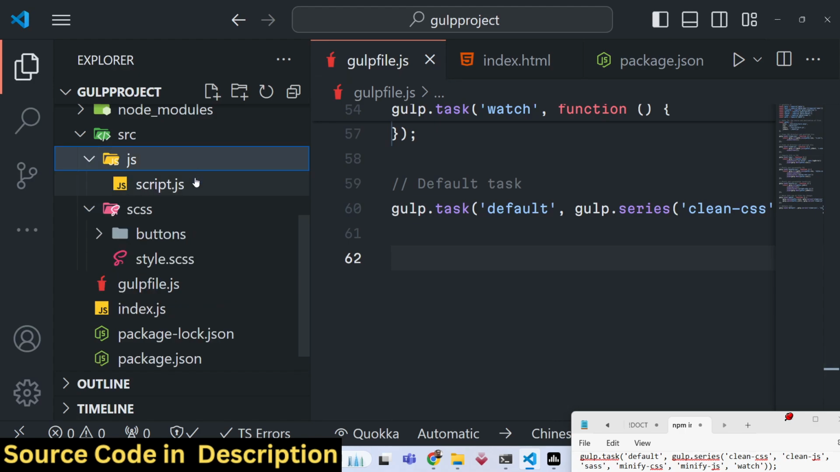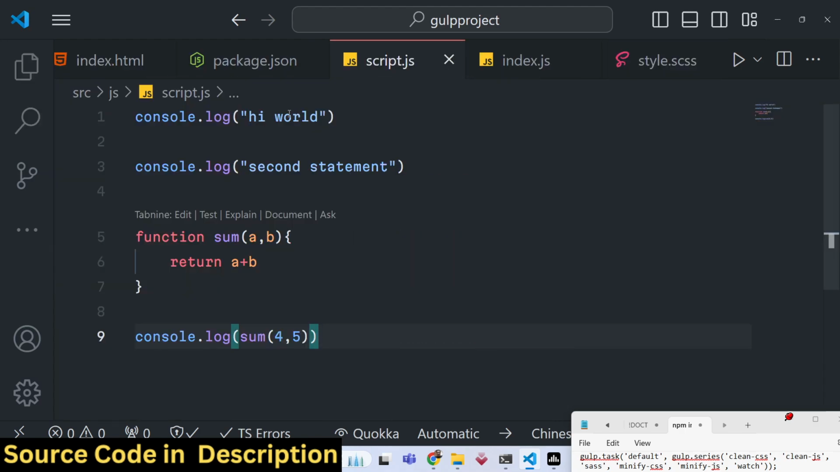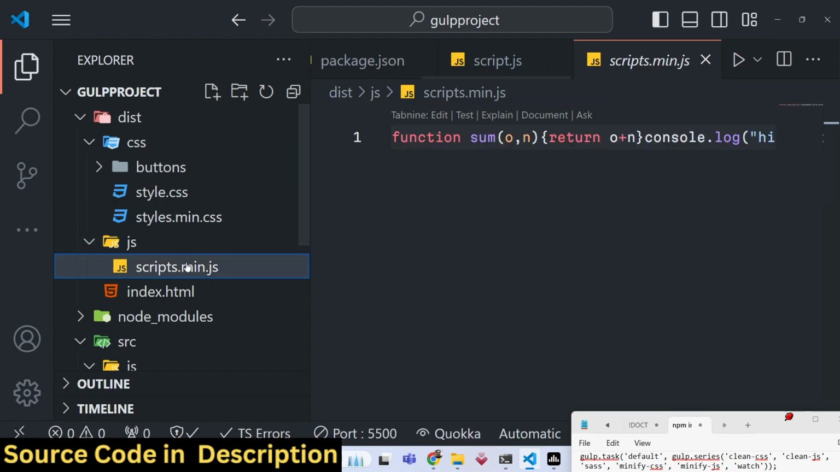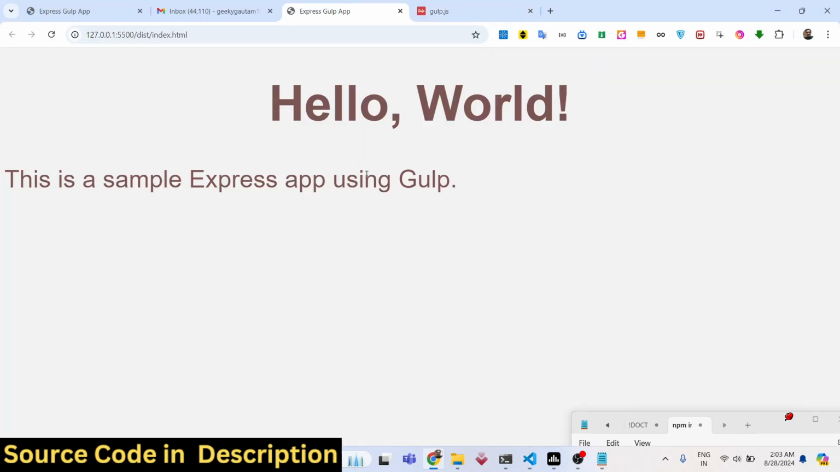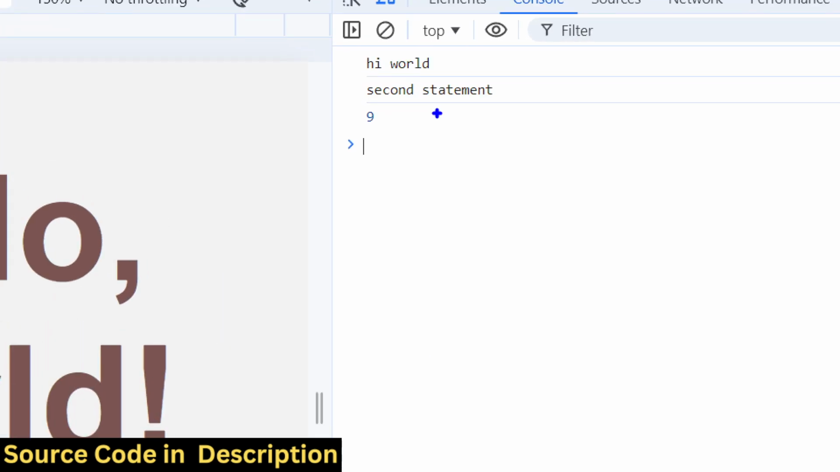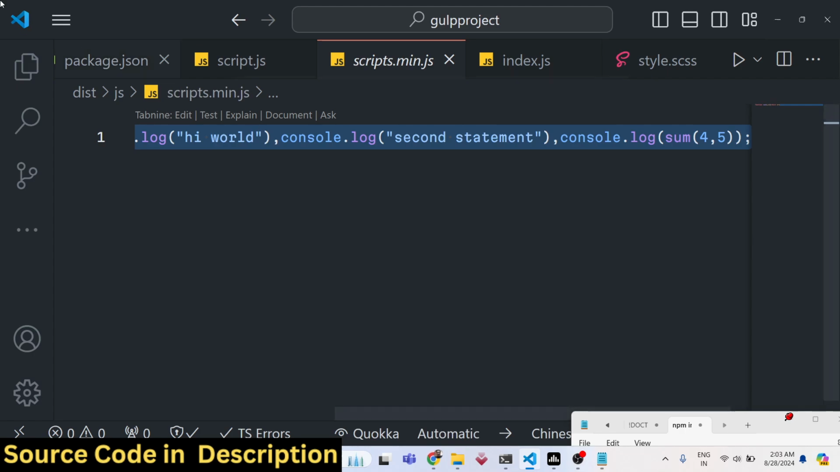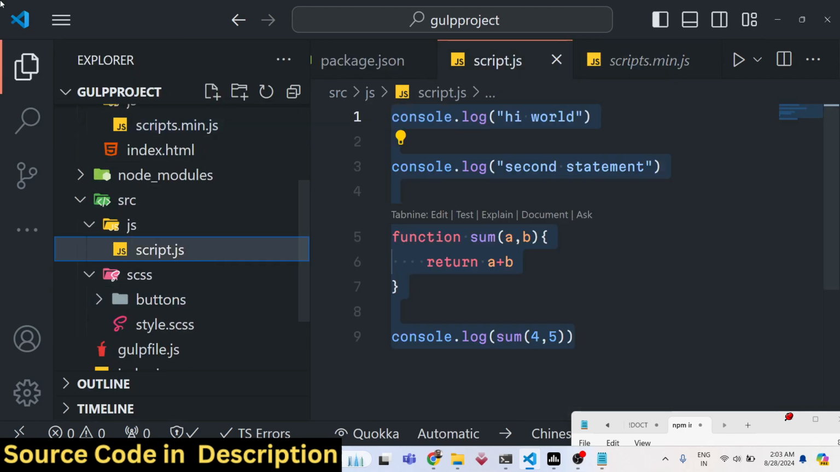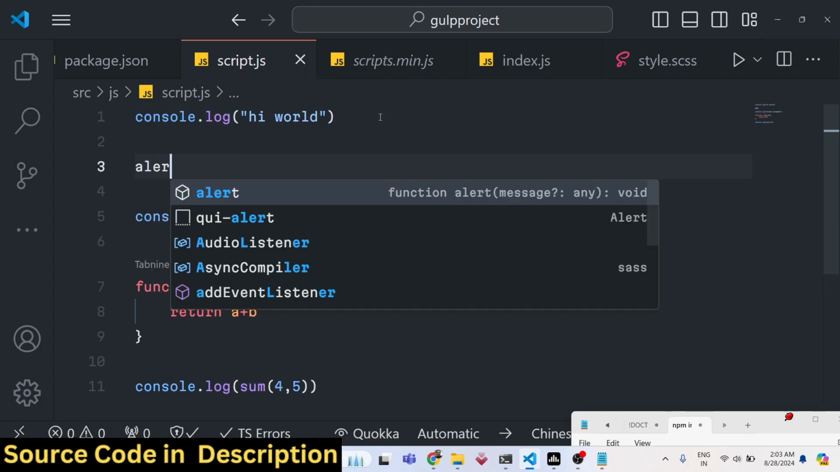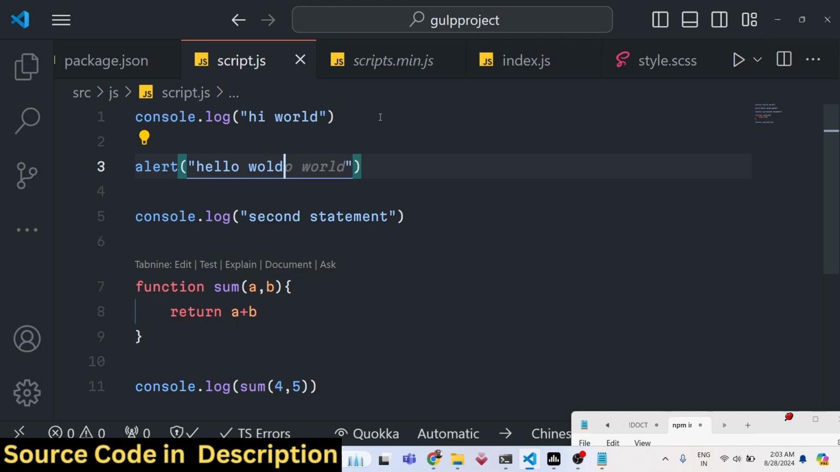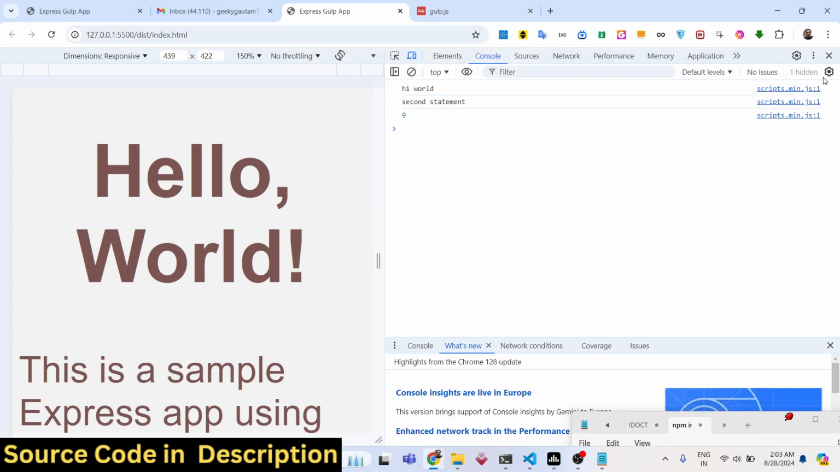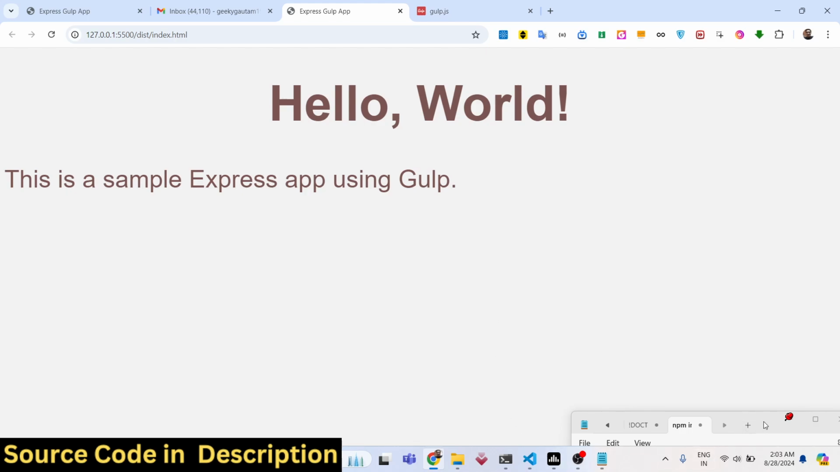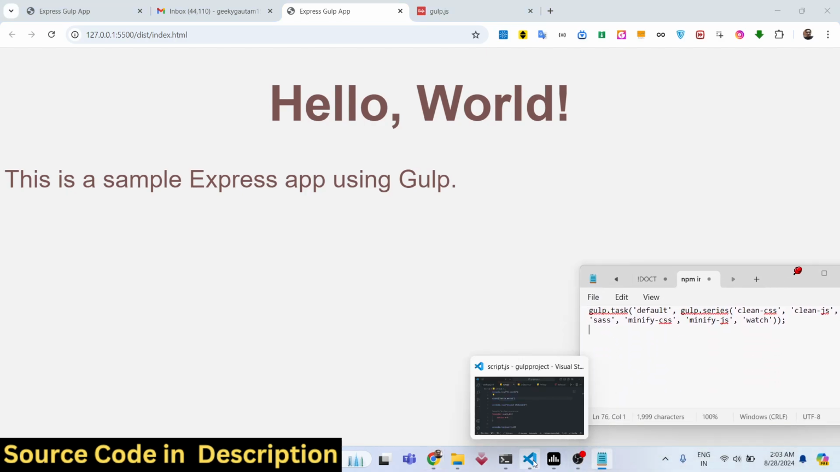Coming back to the JavaScript, you will see we have these simple console log statements, hi world, second statement. And if you see our minified JavaScript, everything is on a single line. It is compressed. If I show you the inspect element, you will see all these statements appearing in the browser. Let's suppose I make a change and add an alert statement right here. You will see it will hot reload. So now let's get started, guys, on how to implement or configure Gulp inside the project.